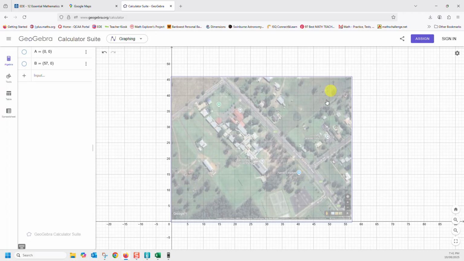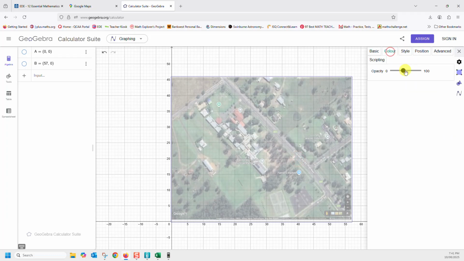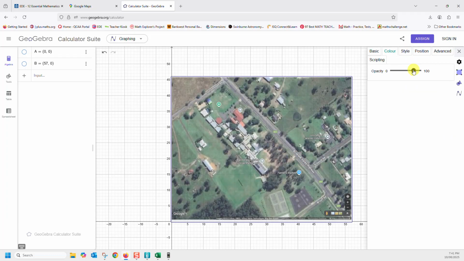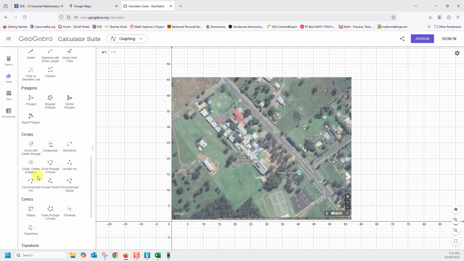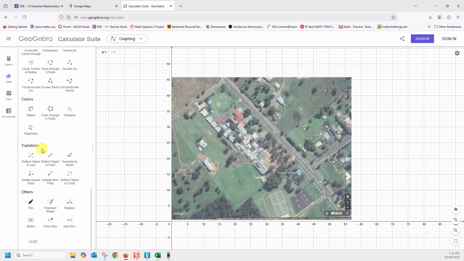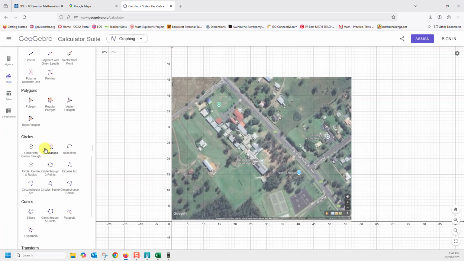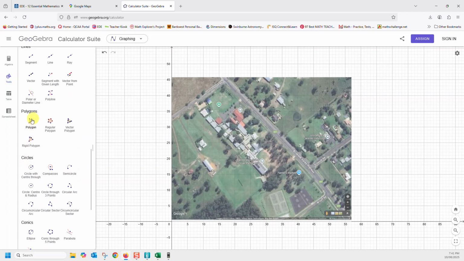Now what I need to do is go back to my settings, back to the color, and I can bring some of that color in the image back up again now that I know that I've got the right scale. I have menus over here, one of which is the tool menu. And inside the tool menu are lots of things. If I find the right one, polygon.